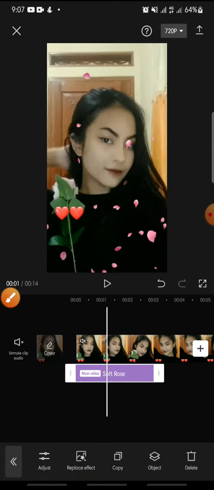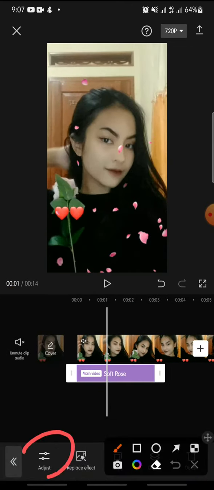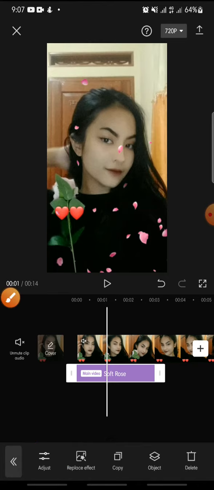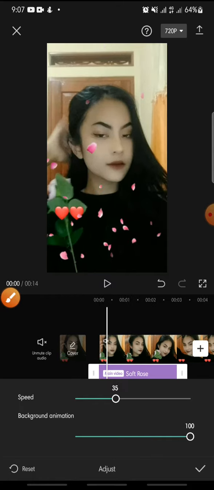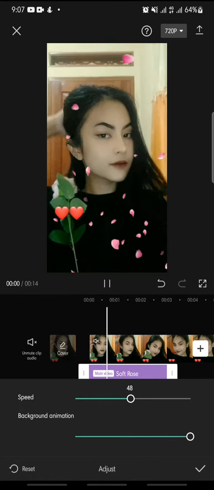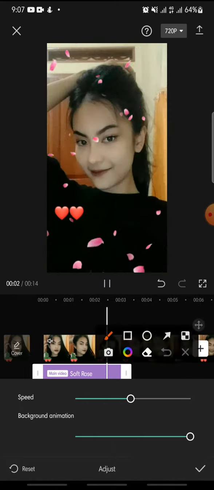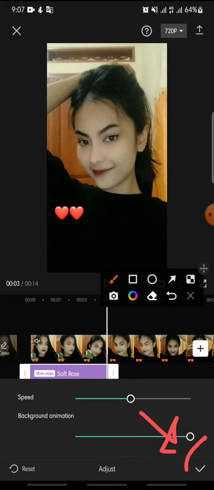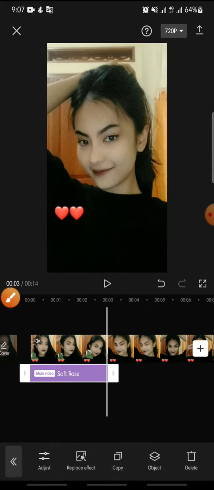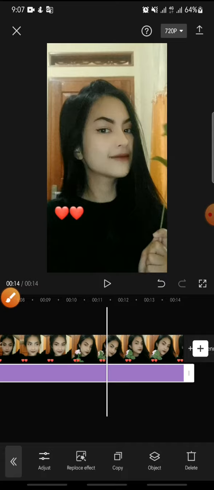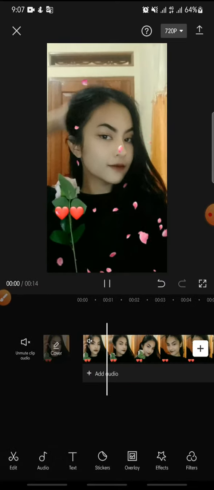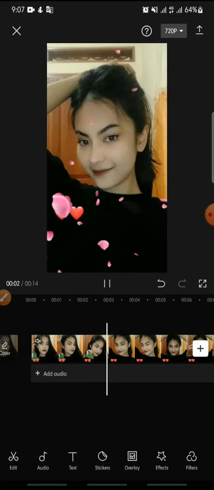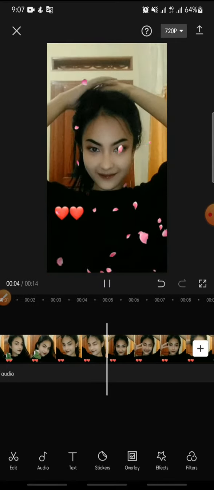Now you can adjust the effect, so you just click on the adjust at the bottom. You can adjust for the background animation and then for the speed. And after this, you can click check icon in here. Now you can set the effect until the end of the video. And finish. So that's how to add a soft roses effect on CapCut apps.